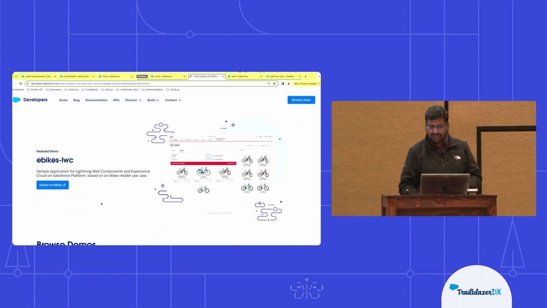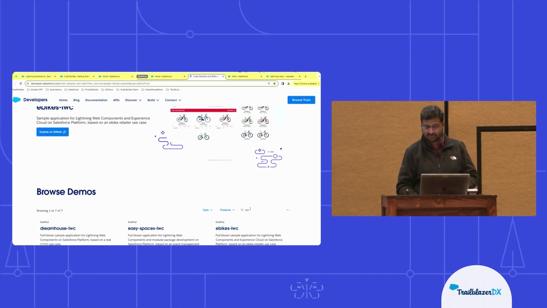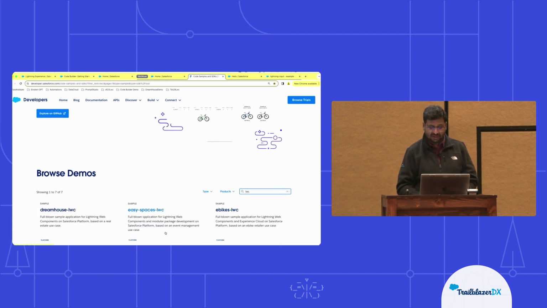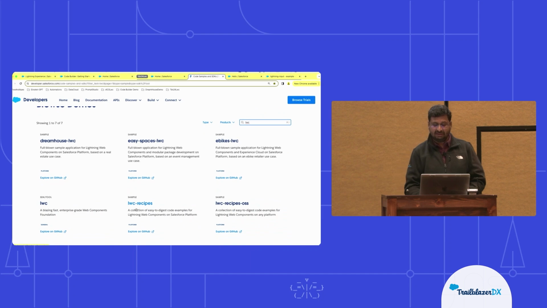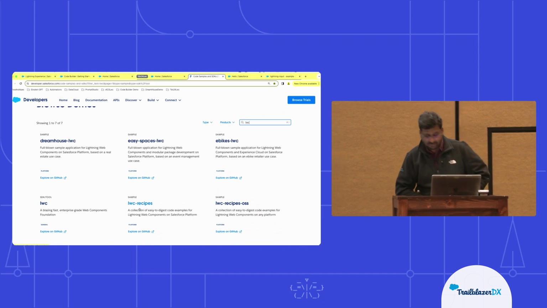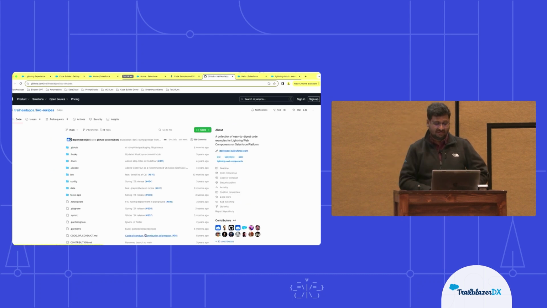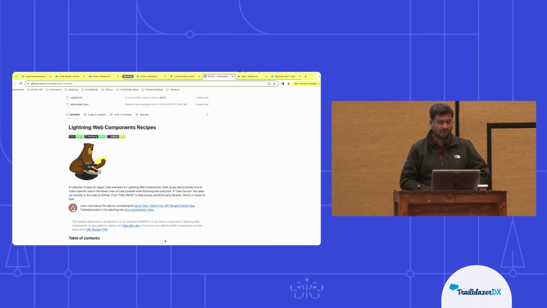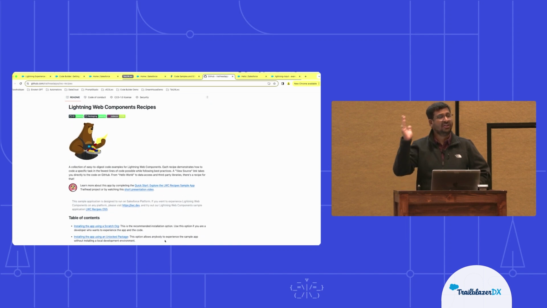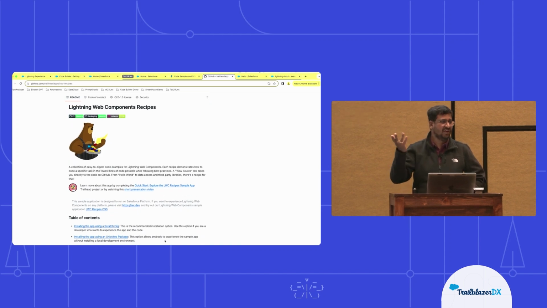You can go down and search for LWC here, and you can see the LWC Recipes app. You can go to the GitHub repository, and there we have given nice, easy steps to follow on how to deploy it to either your developer edition org, sandbox org, wherever. So there are different options.